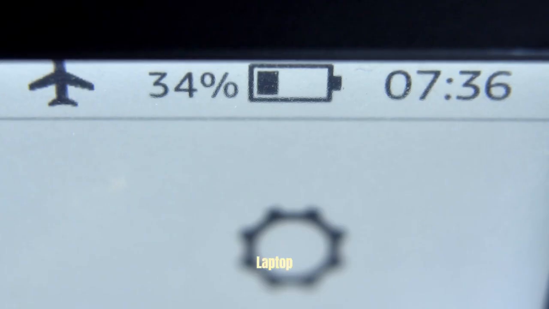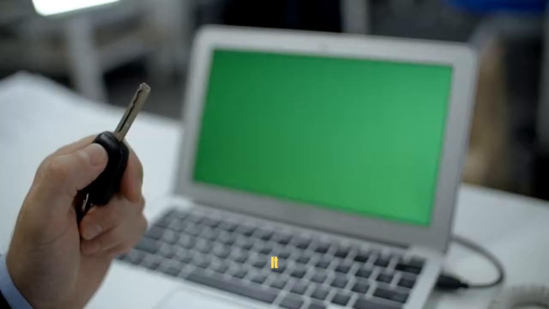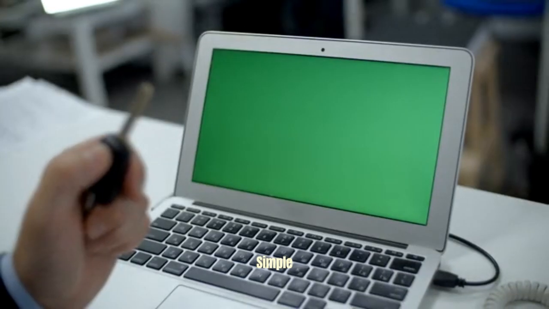Then go to your PC or laptop. Click on the network icon in the taskbar. Click on the hotspot, and there you'll find your phone's name. Click on it, and you're connected. Super simple. Now you can browse the internet on your laptop or PC without any issues.